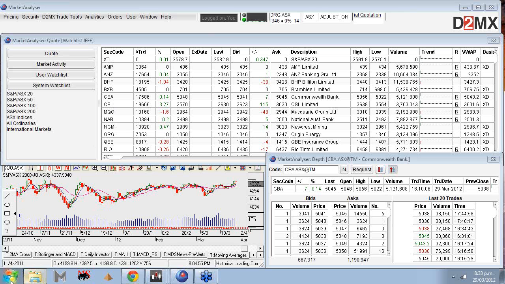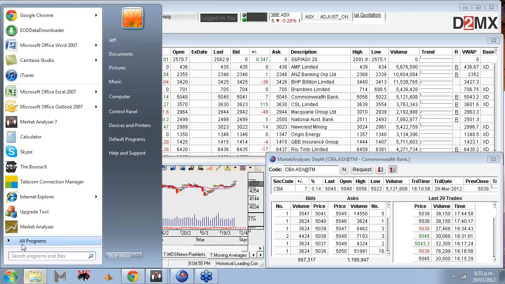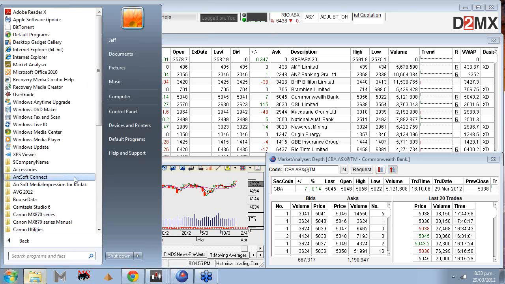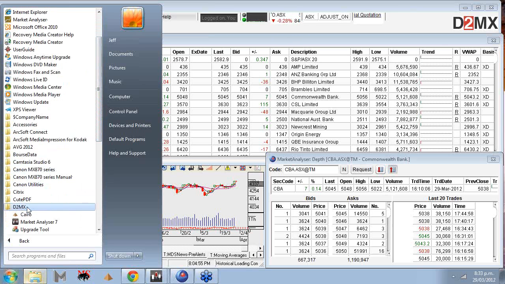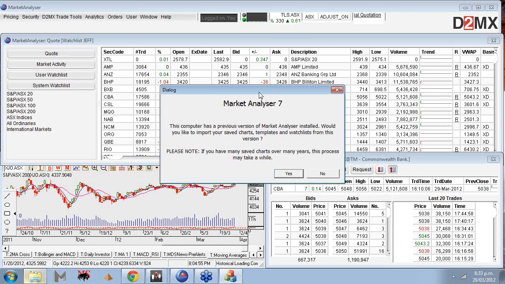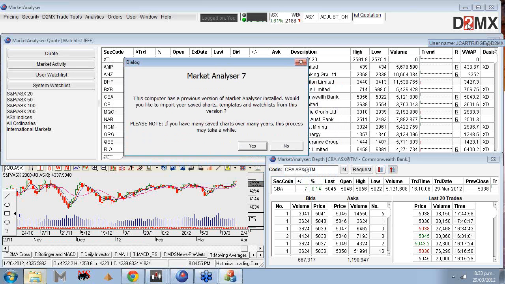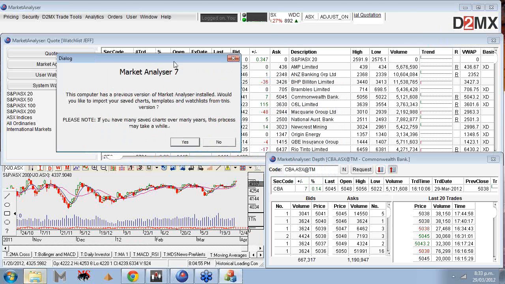To run your upgrade tool, go into Start, All Programs, and you're looking for D2MX. There's D2MX, and there's the upgrade tool, and you can run that from in here. Now you'll need to close your program, the Market Analyzer 7, before you run the upgrade tool. So make sure that the program's closed, and then just click yes and run through the process. Passwords are case sensitive, so make sure you get the passwords the right way around.